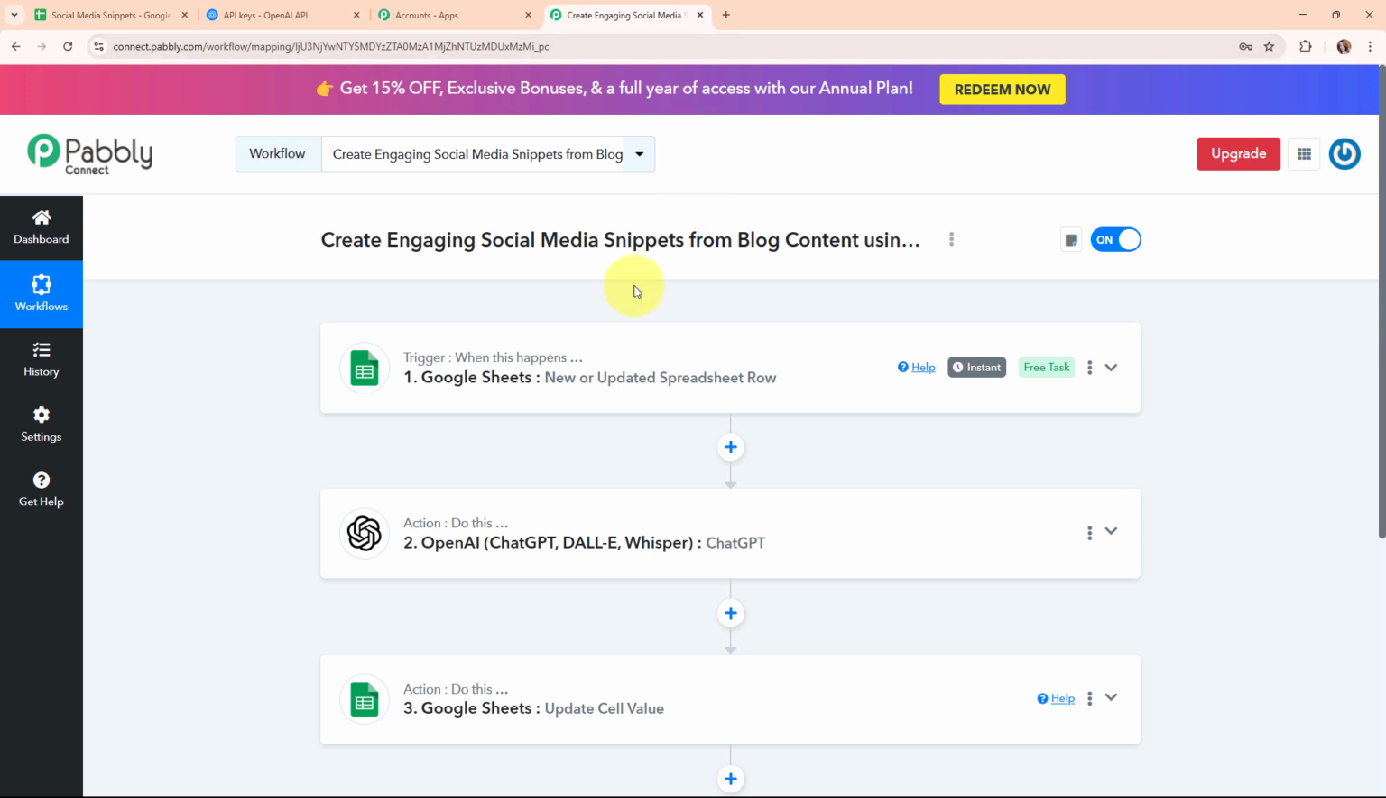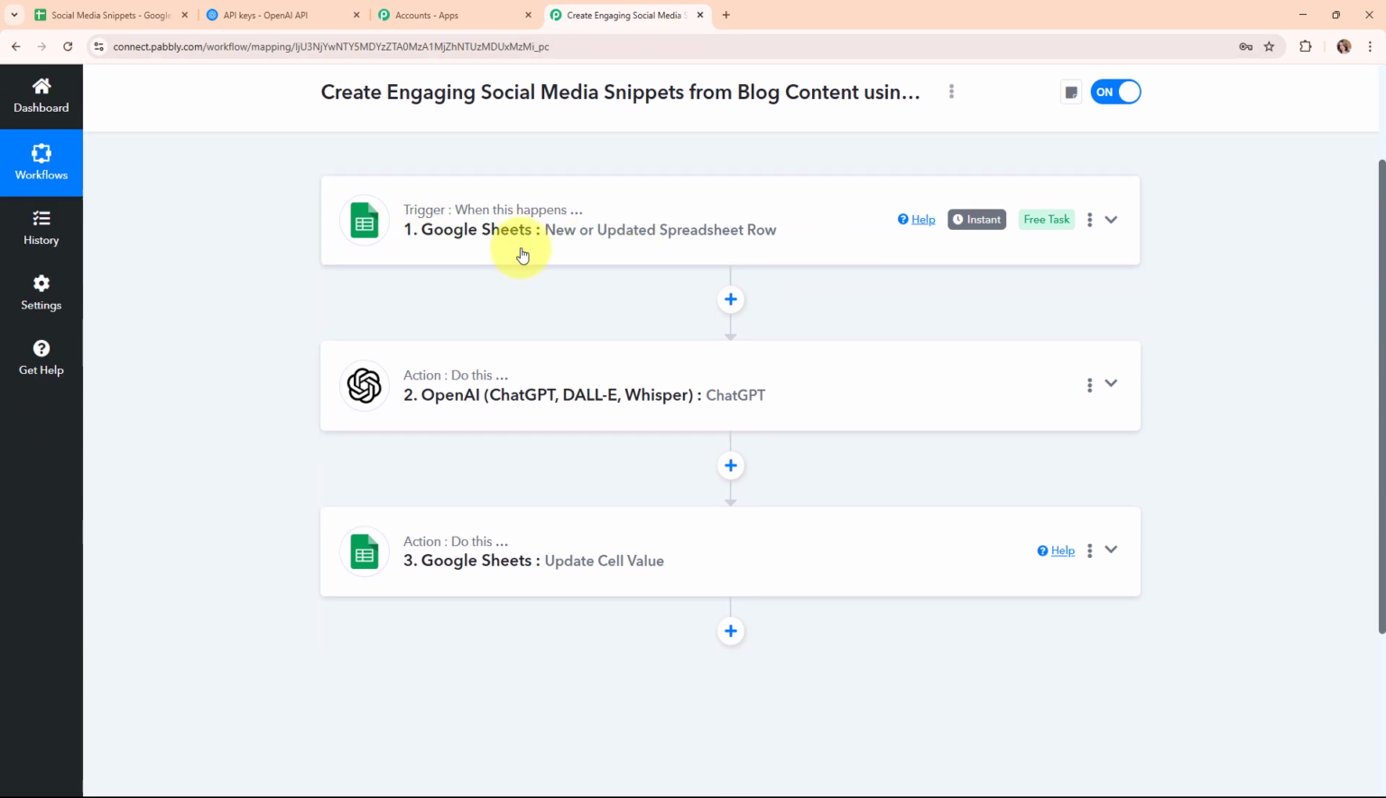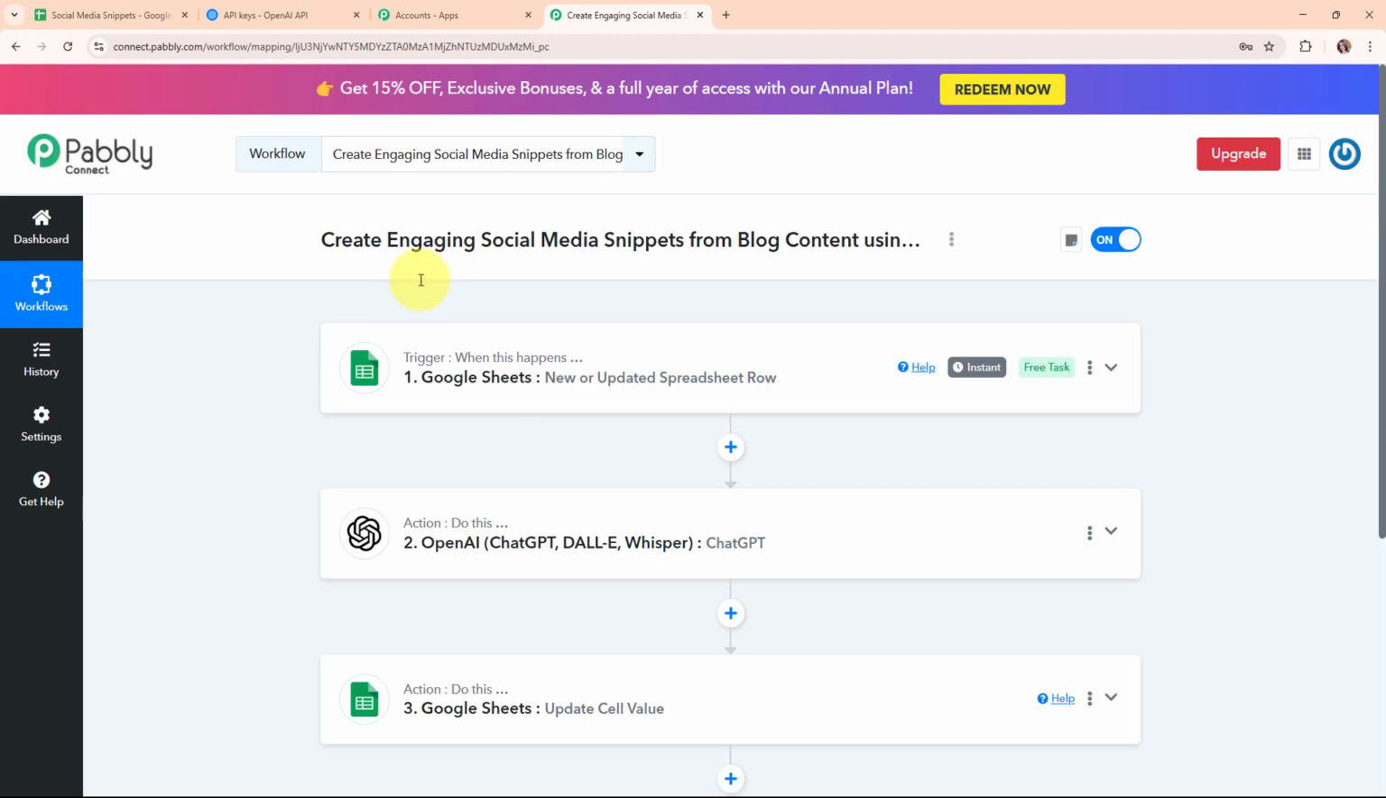So now let me summarize this whole video for you. Here we have taken our trigger as Google Sheets and our action as OpenAI and Google Sheets again, so that whenever we add new blog details in our Google Sheets, then automatically using the details, OpenAI is going to generate the social media snippet for us, and after that automatically the snippet generated is going to be added in our Google Sheet under that specific column. Okay, so these were the steps to create engaging social media snippets from blog content using an AI agent.